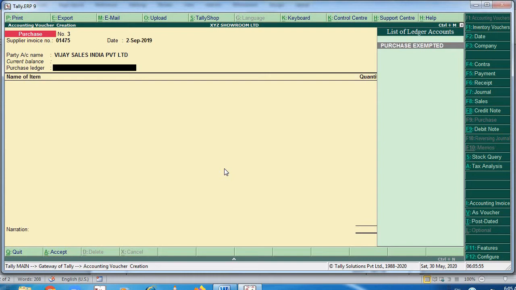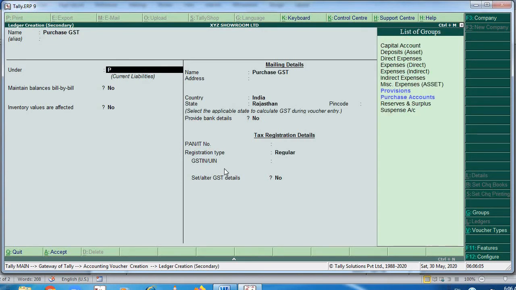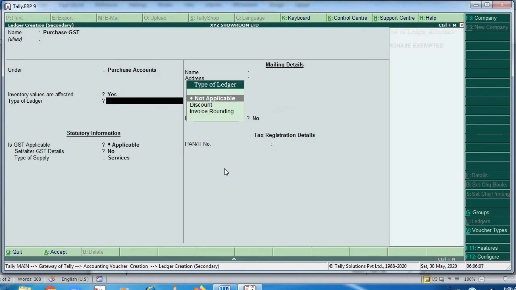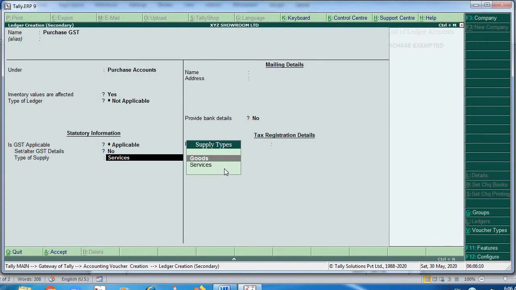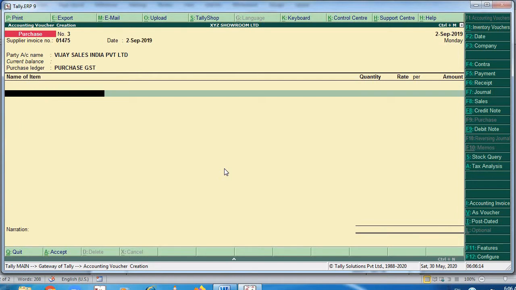Now this is not purchase exempted, this is purchase GST. So again I have to press Alt C, purchase GST. Enter. This will go under purchase. Rest all the details will be as they are. Your goods will be there, and press enter. So your purchase GST purchase ledger has been created.